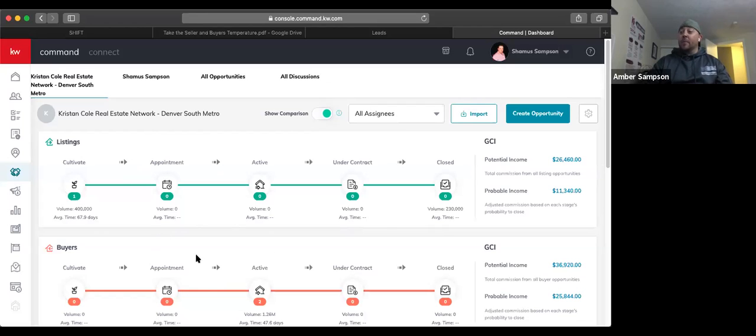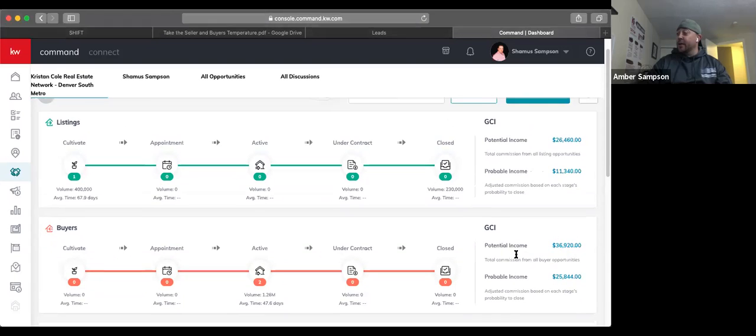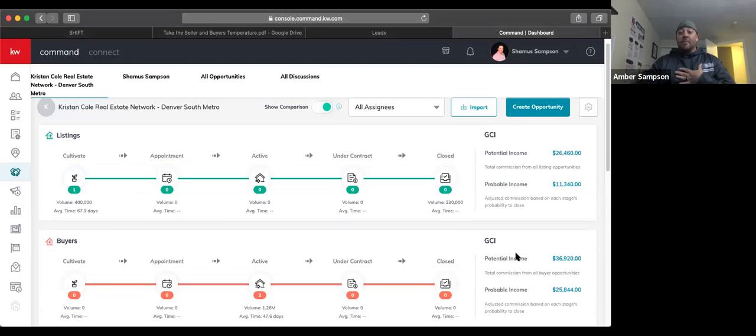well, if I'm putting them into opportunities, I can go over here on the right-hand side and look at my GCI potential income and probable income for both listings and buyers. Again, from an analytics standpoint, my business goal or my business plan is to be 60% listing, 40% buyer.